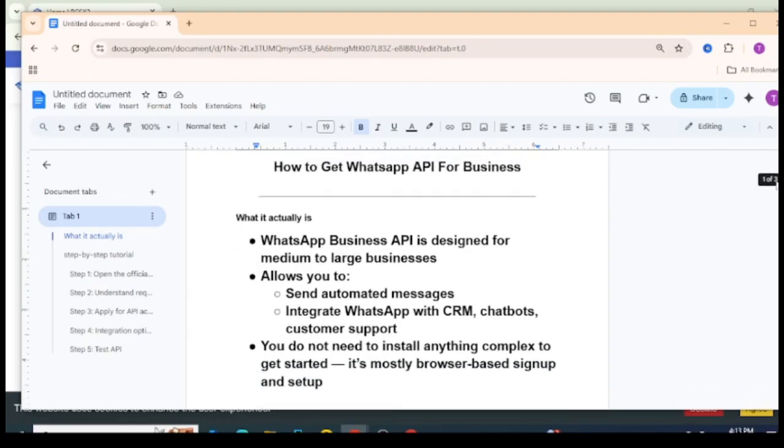What I'm going to do right now is explain what the WhatsApp Business API actually is. The WhatsApp Business API is designed for medium to large businesses. It allows you to send automated messages at the same time. It also allows you to integrate WhatsApp with CRM, chatbots, and customer support. Super amazing, right? You do not need to install anything complex to get started. It's mostly a browser-based sign up, which I'm going to walk you through.